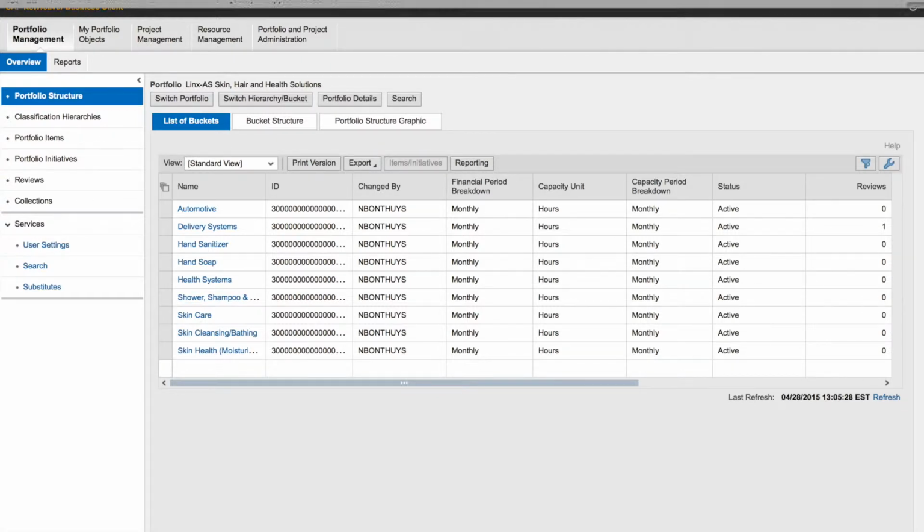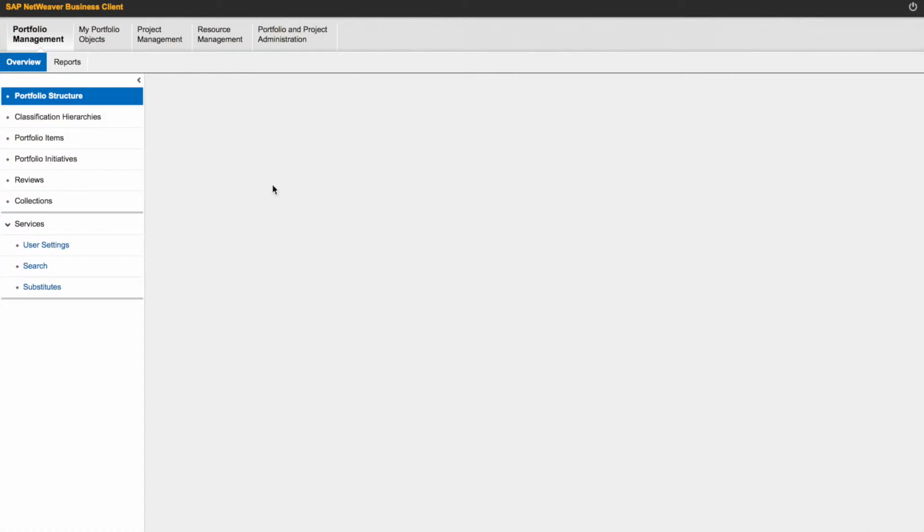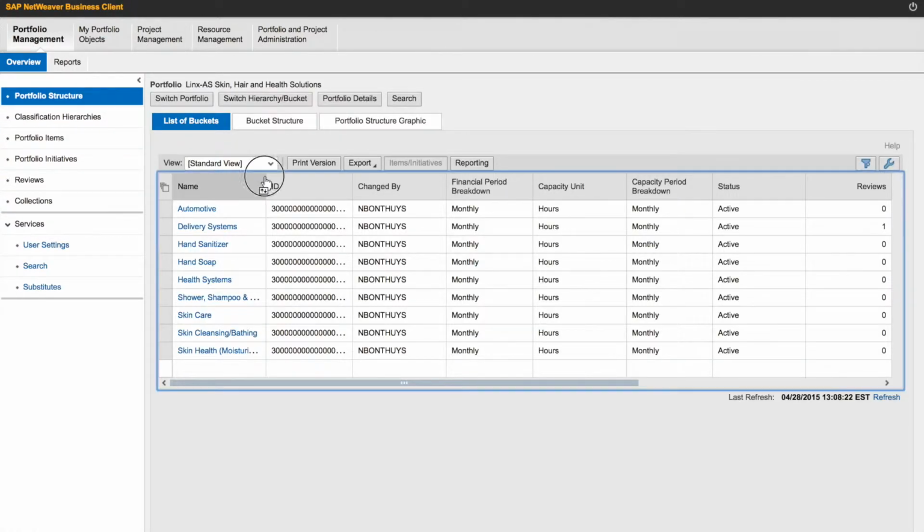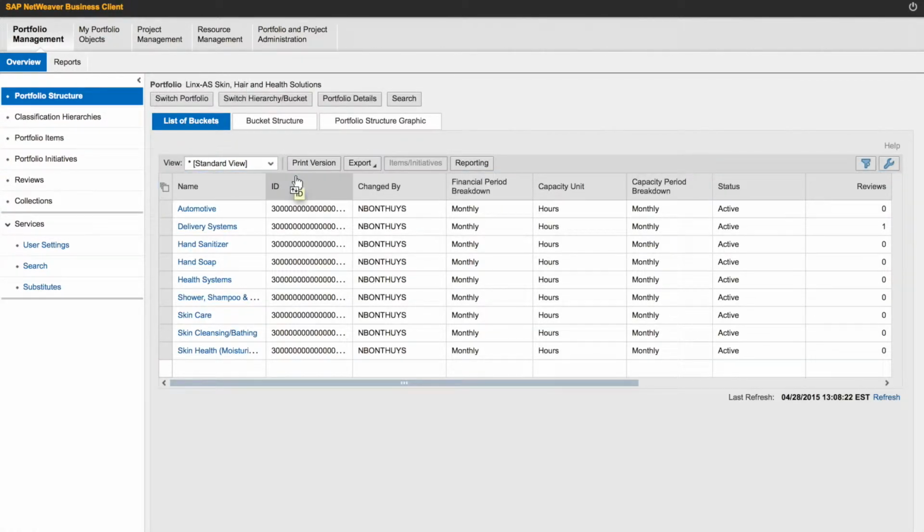From a portfolio standpoint, which we're looking at right now, it gives portfolio managers full visibility into all current and proposed product development projects. It allows them to align product development with portfolio strategy, and it enables KPI decision making.